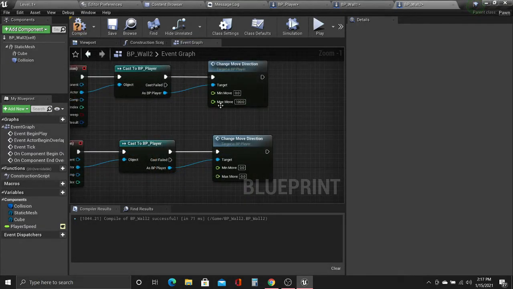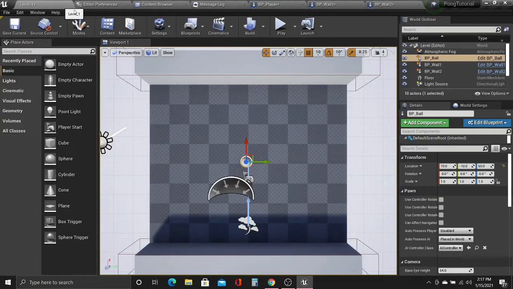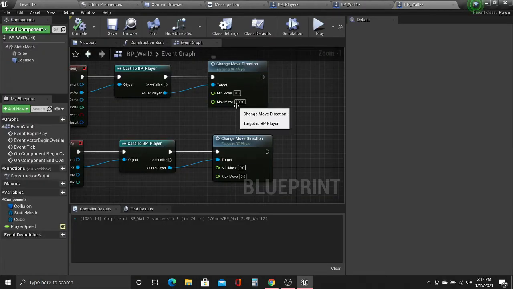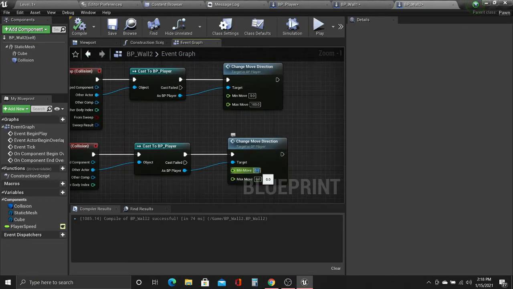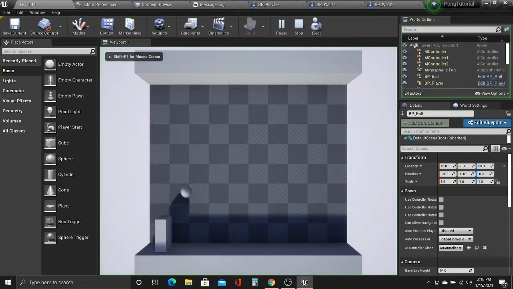Our max move to 100. It's saying whenever it collides with this, it's setting the min value to 0, which is how much it can move this way. So it can't move any further this way, as opposed to moving back this way. It can only move back this way, if that makes sense. So we'll set that to 0. And then this is on begin overlap. And then on end overlap, we'll set this back to its normal value. We'll set this back to 100. Click compile, save, and then go back to here, hit play. And now when we hit it, you can't go any further down this way.